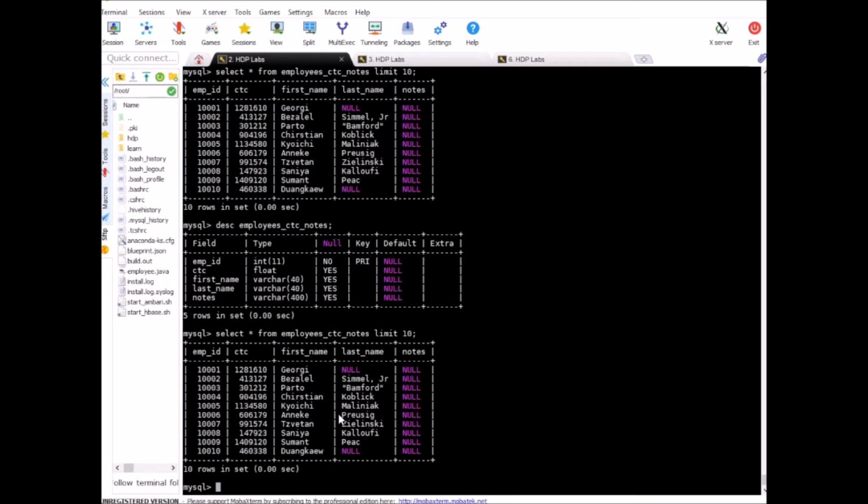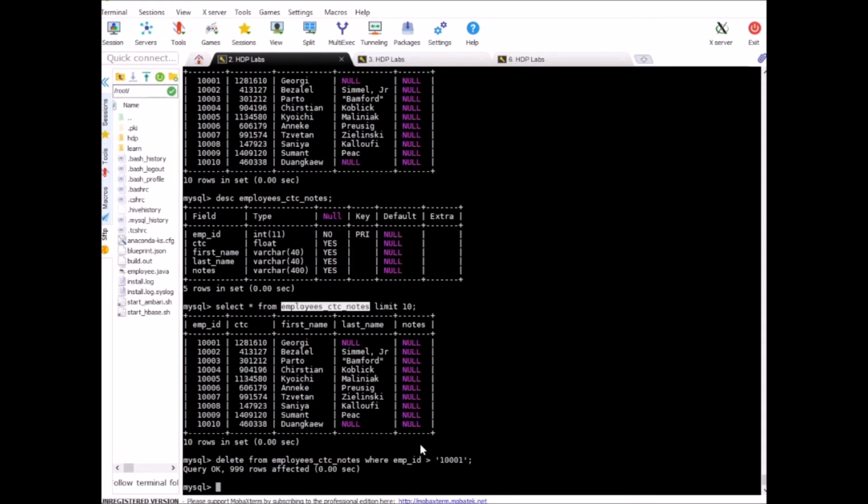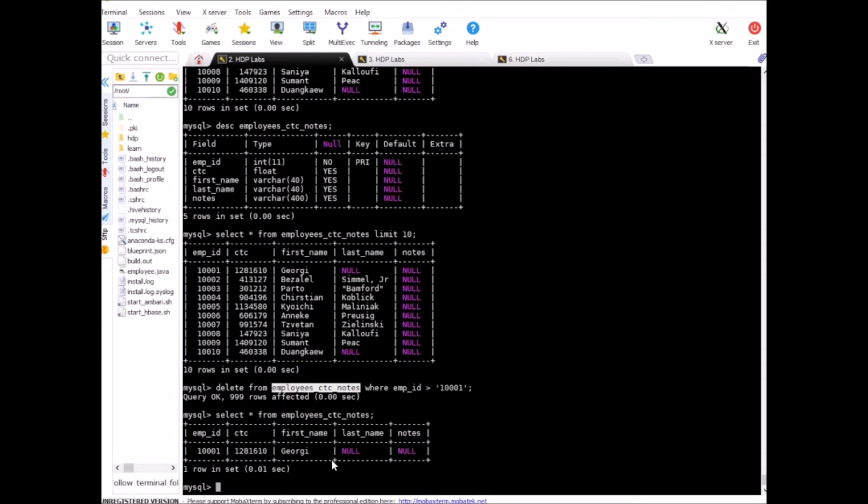In order to do it, let's first delete all the records from this table. So delete from employees where employee ID is greater than 1. Alright, so I deleted all the records. Let's just make sure we have only one record. Alright, so we have one record, the first record in our database.